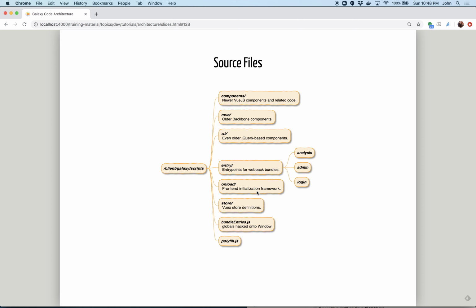OnLoad is a front-end initialization framework. There's a bunch of things that Galaxy does when you land on the page, and they're all registered as plugins in this OnLoad framework. We're using more and more Vuex all the time. There are some good and bad aspects of Vuex, but the definitions can be found in store.